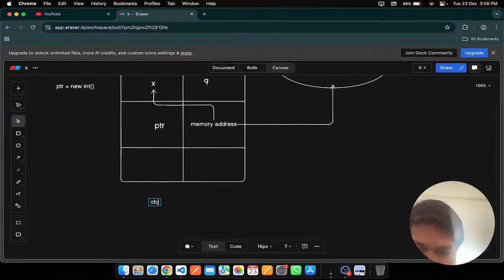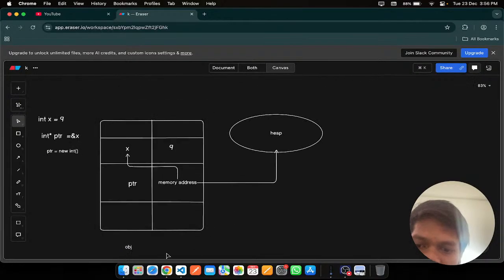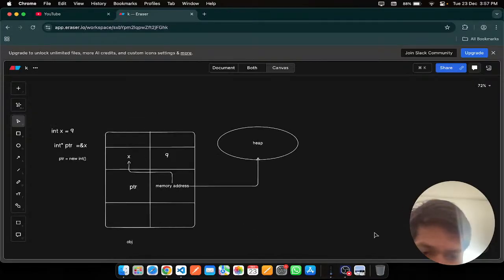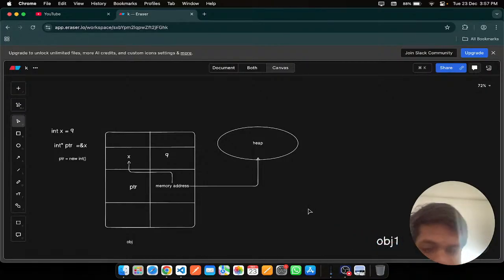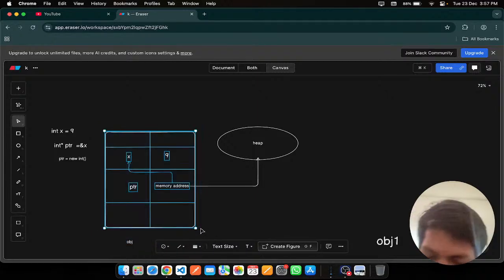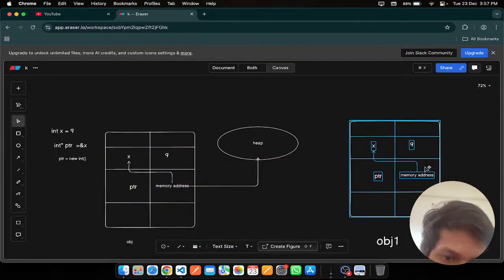Now let's say this is our object. I am creating a same object named object 1, and I am just calling the normal constructor, the implicit constructor. What the implicit constructor does is, it just copies the corresponding values from the stack of this object. So it will just copy these things and paste them here.